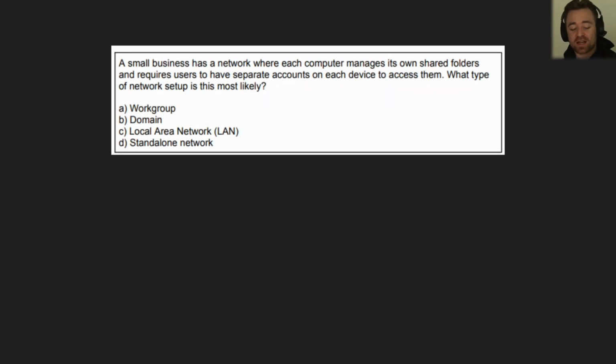The next question. A small business has a network where each computer manages its own shared folders and requires users to have separate accounts on each device to access them. What type of network setup is this most likely? A, a work group, B, a domain, C, a local area network, or D, a standalone network. Pause for a few moments if you need some time. Your answer in 3, 2, 1.